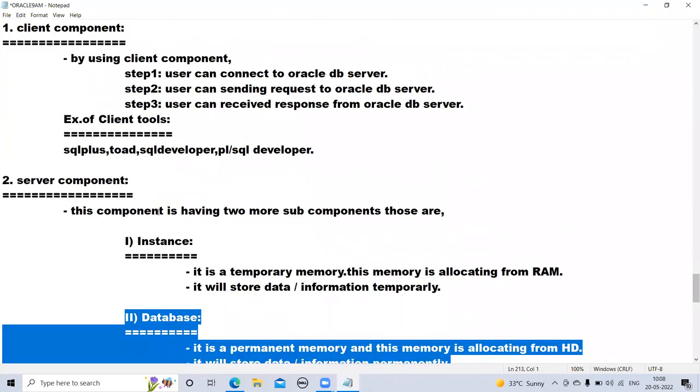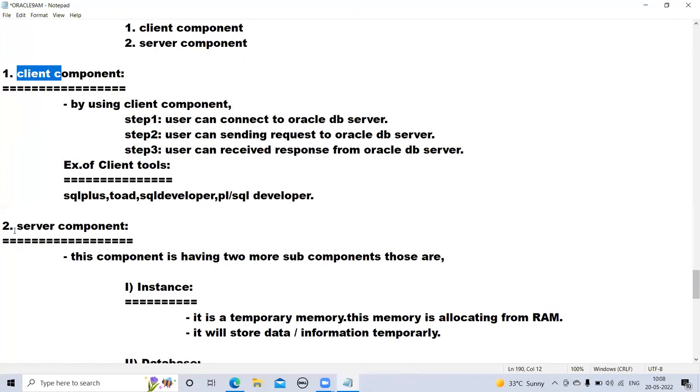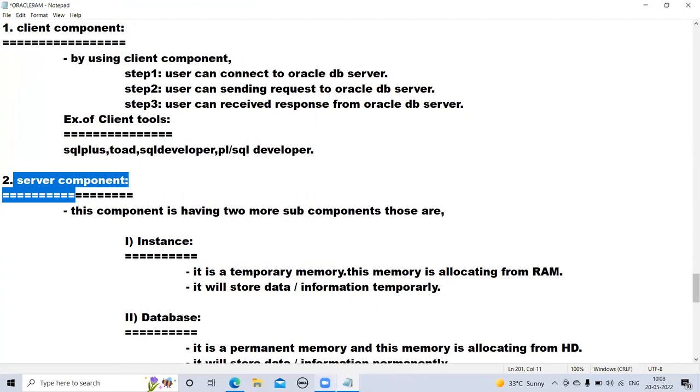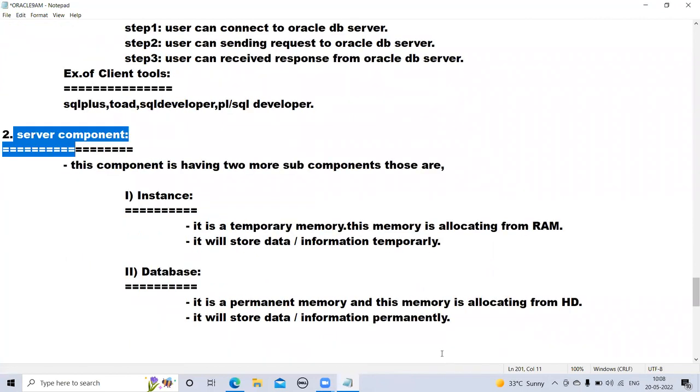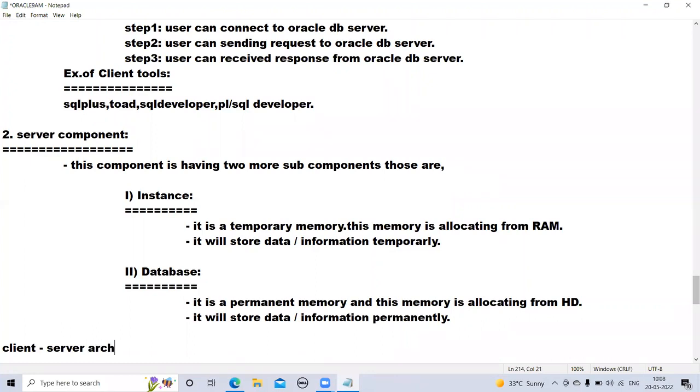If you want to understand how the client component and server component work together, there is one topic you should know: client server architecture. If you want to understand what exactly happens between these two, you have to know client server architecture.